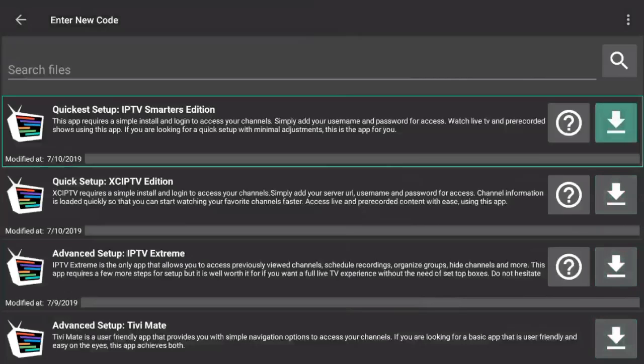We're going to start with your IPTV Smarters Edition. In order to get this app or any app, you want to press the OK button in order to start your download. Once the download has been completed, you want to press the OK button again to start your install. So let's start with the IPTV Smarters Edition.